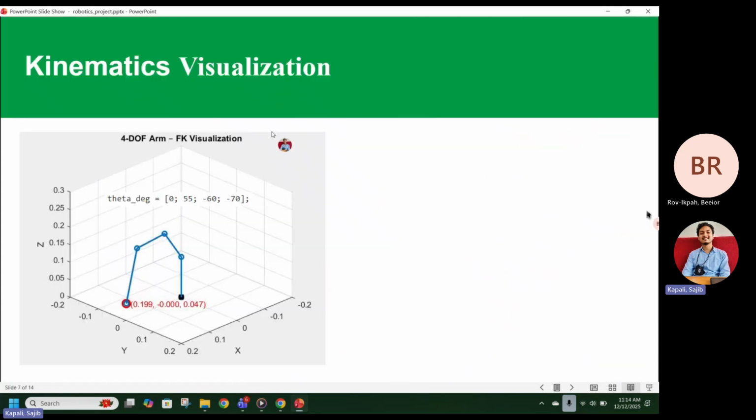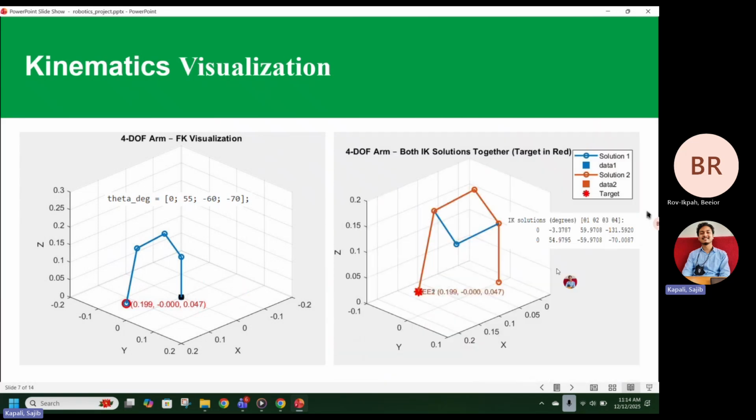Here's the kinematics visualization. We used simply this set of values to find out where the end effector is, and that's the end effector position. And then we work backwards, providing this end effector position to the inverse kinematics, and got two solutions actually, and one of them aligns with our forward kinematics orientation.